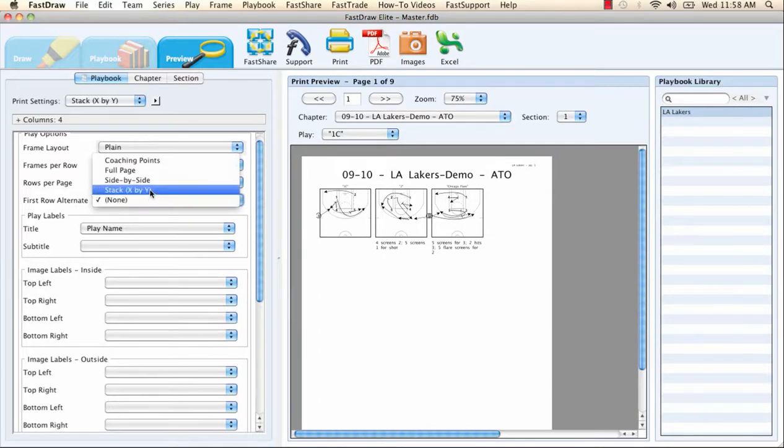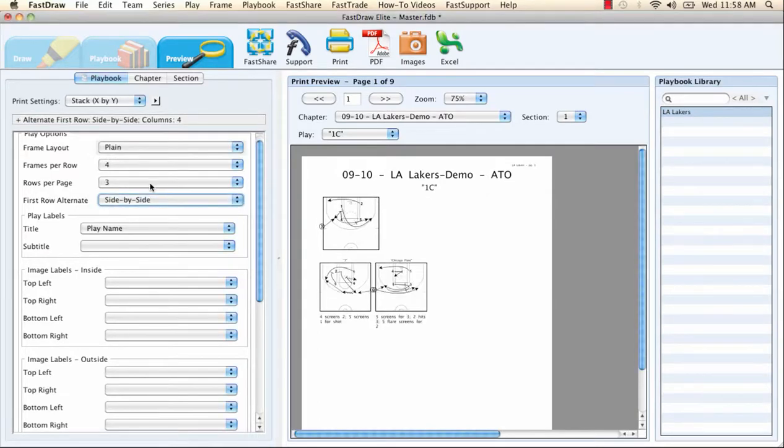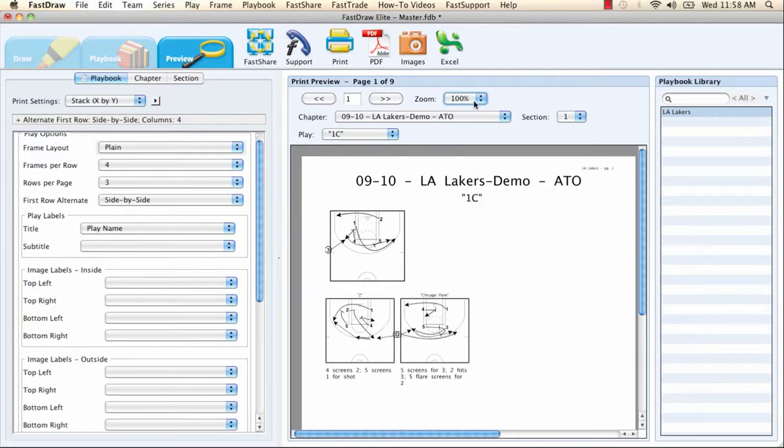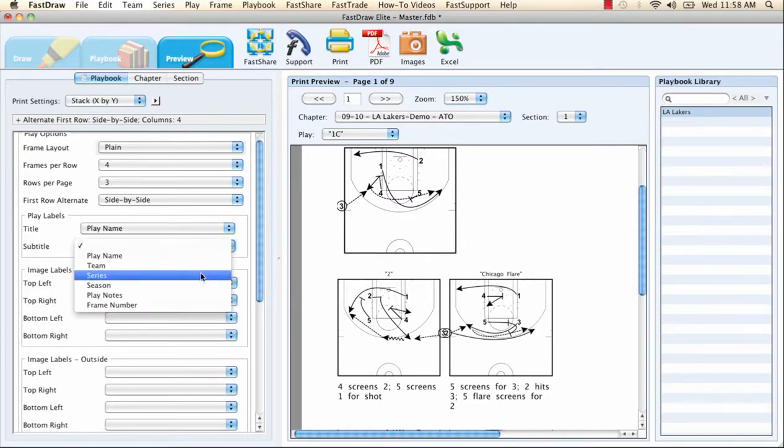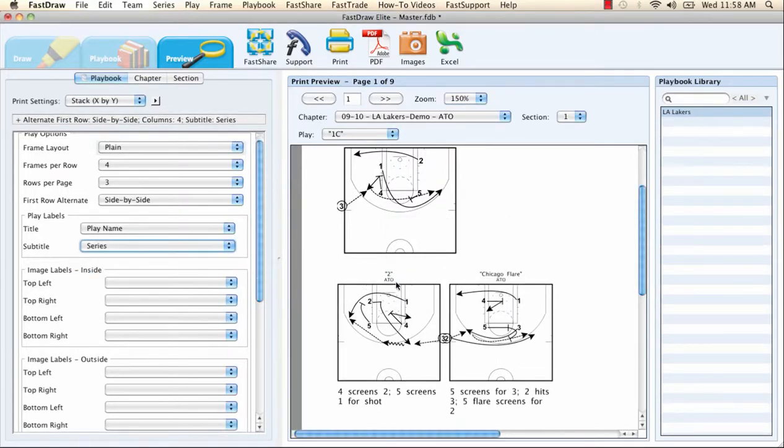So if I want my first row to be side by side, the bottom row will then go to the stack. Moving on to play labels, you're now able to place the title play name above each play. As you can see here, if I zoom in a little bit, the play name appears. Additionally, you can add a subtitle below that play name. So I want to add my series, for instance. You can add series below that play name.